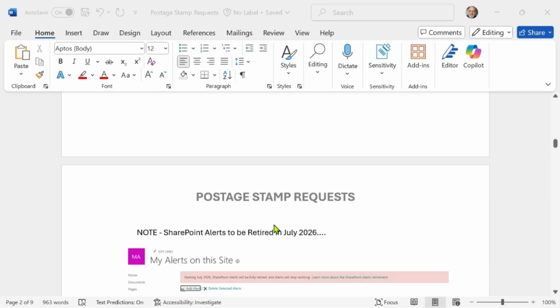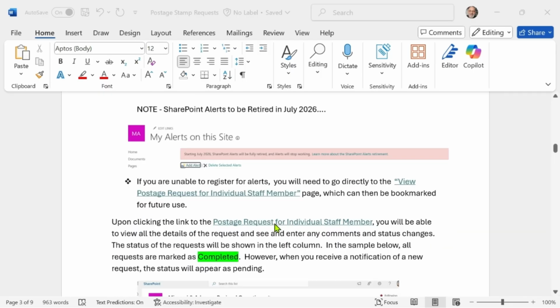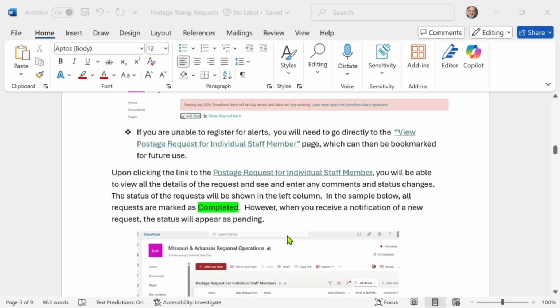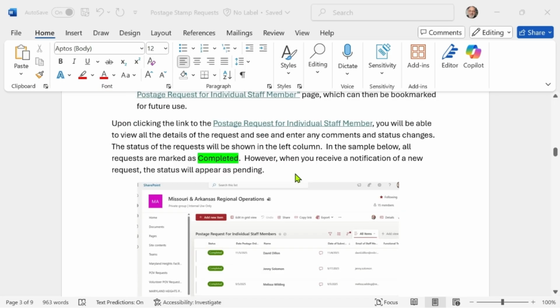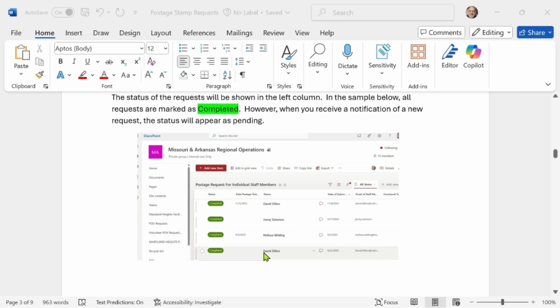So if you don't have alert notifications set up, or if you can't get them set up already, you can always go directly to that SharePoint site. If it's something you have to check daily, it's not that big a deal. So when you actually go to that website, which is that link in the email, or if you bookmark it, either way, it's going to open up and show you the requests that are in the system. And I had the screenshot left and right side.